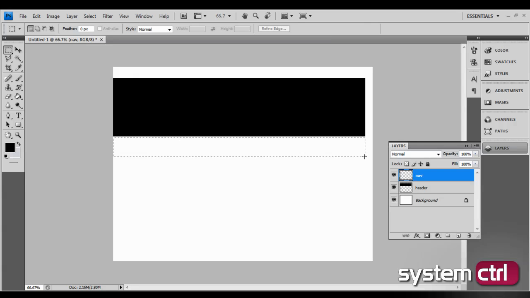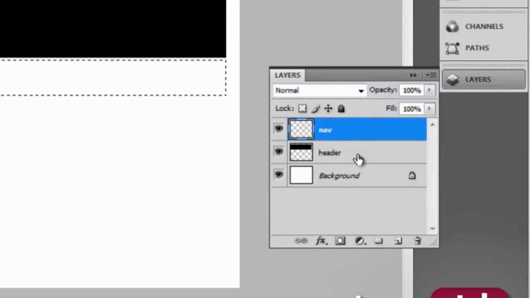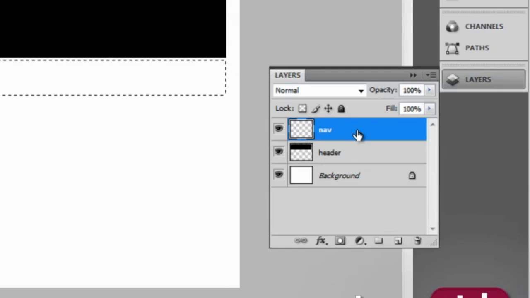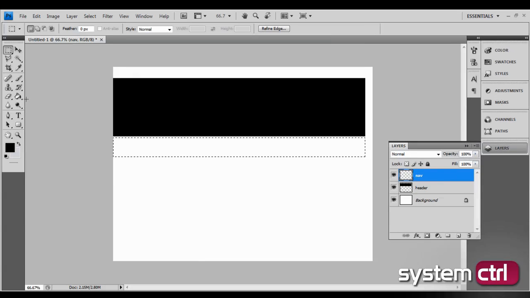So if you see what I'm selecting here, now we have the running ants. Now pay attention to this. In my layers panel, I am selected on nav, not header. This can get pretty confusing if you're not paying attention, so don't be on header, be on the navigation or nav layer, whatever you named it.